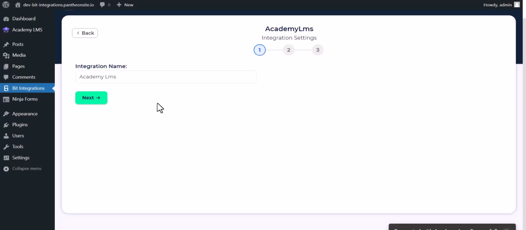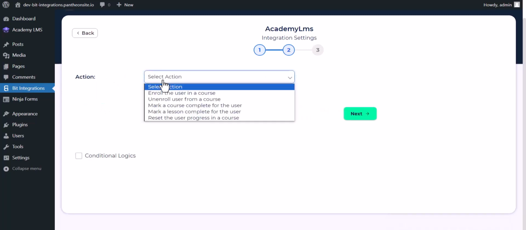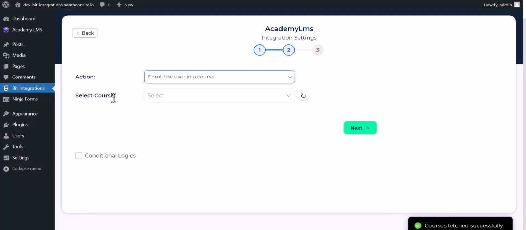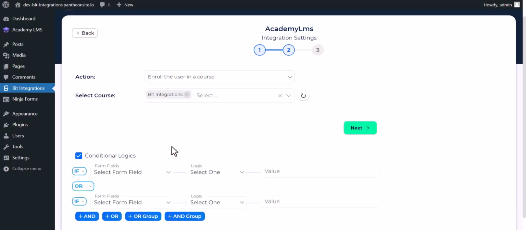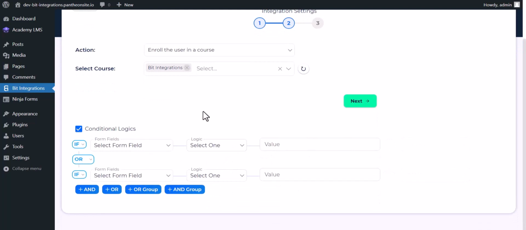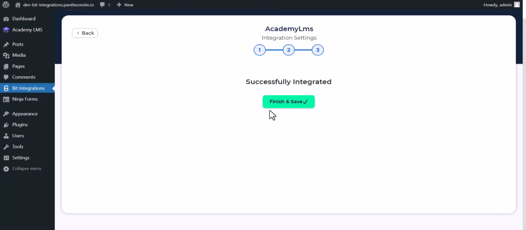Connect. Next. Choose an Action. Choose Course. Here are some advanced features in conditional logic. You can use it for your own requirement. Next. Finish and save it.